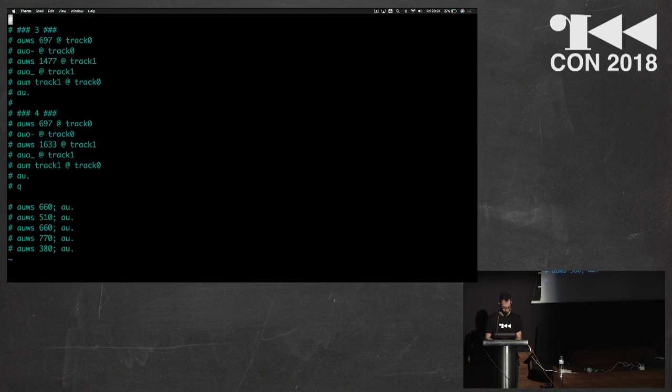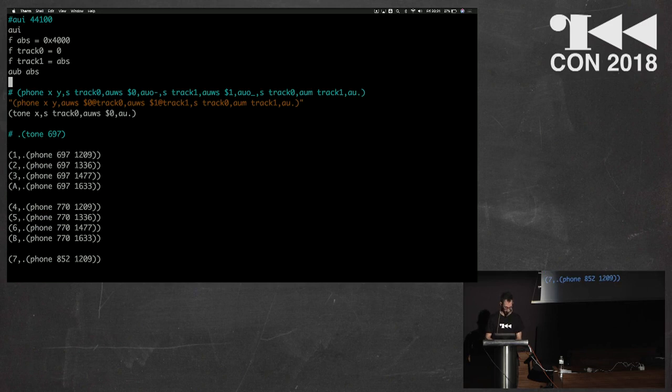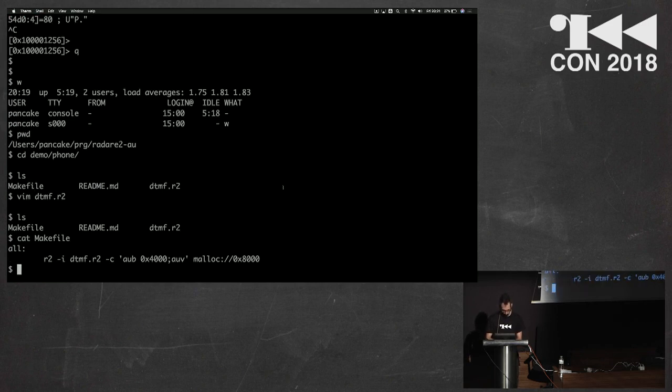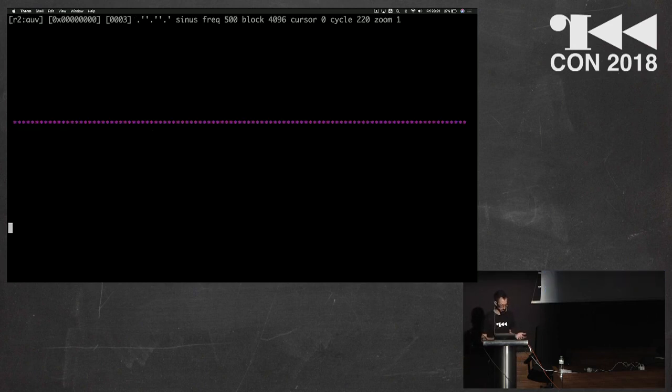OK, so that's it. That's all the things you need to make a phone. So that's the makefile. I'm not doing anything else than just taking the script as argument, interpreting it, using -i, then using -c to change the block size, but that's useless because I'm resetting it in the script, and then AUB to open in visual mode. OK, I'm in visual mode, so I want a phone.